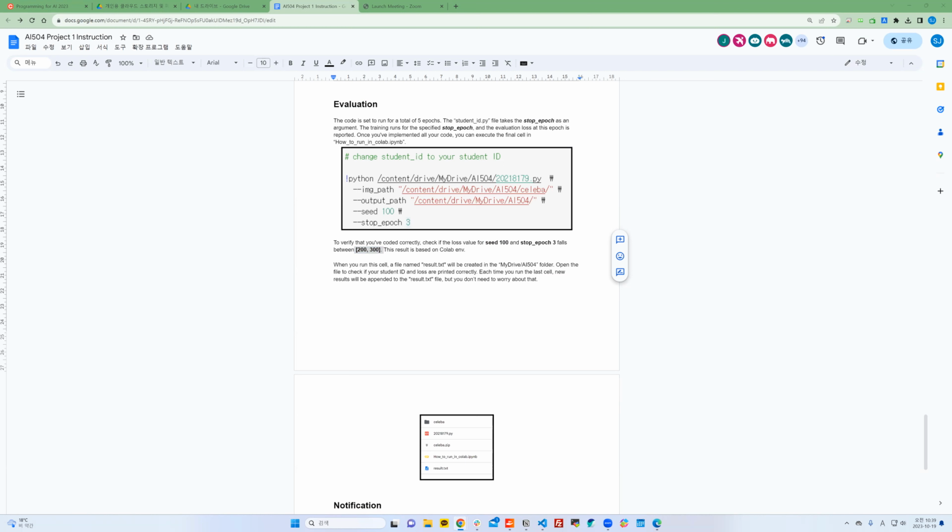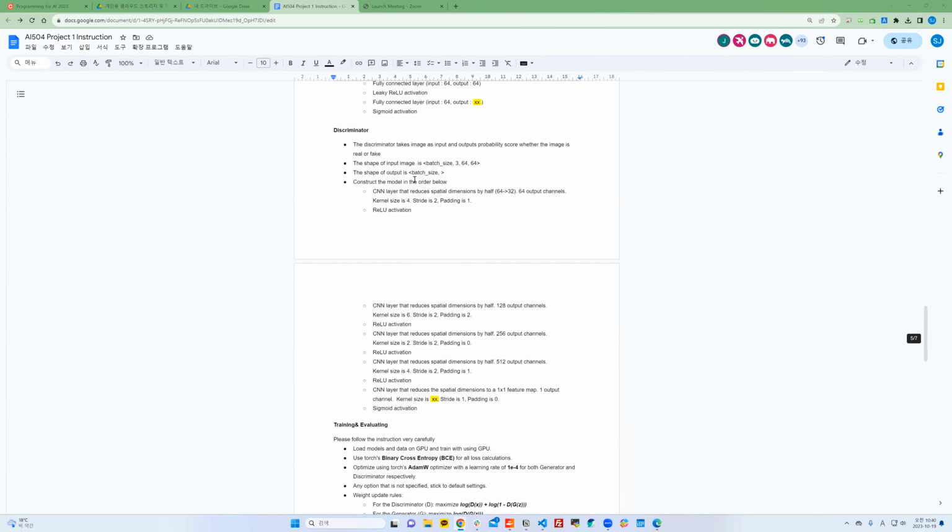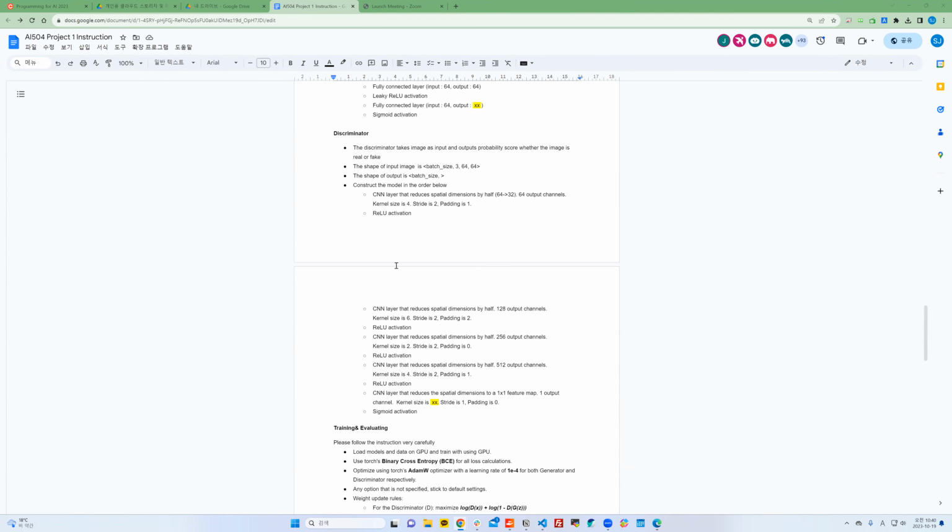This is why we are evaluating on Colab. For every student, the Colab is the same. You should use GAN as in this instruction, only in this instruction. If you implement it correctly, about 3 epochs runs in like 1.5 minutes, about 90 seconds.